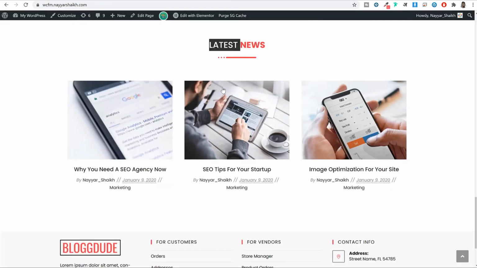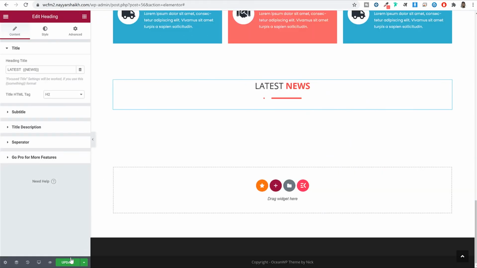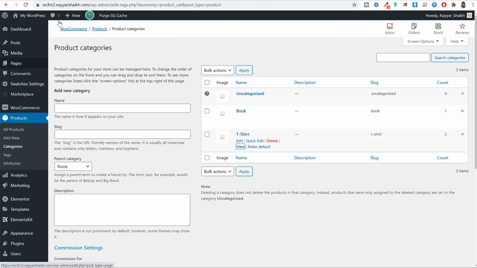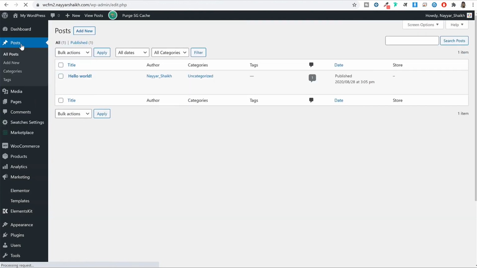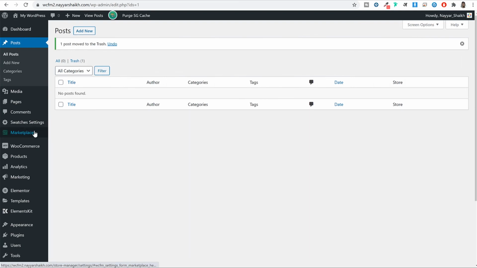Instead of this, we need this blog post. Now till now, we haven't created any blog post. So to create a blog post, you can do it from here. You can click on post and you can create it from here. First of all, you can delete this hello world. So delete this post. You can also create it from store manager if you want. So if you want, just click on add new to add a new blog.